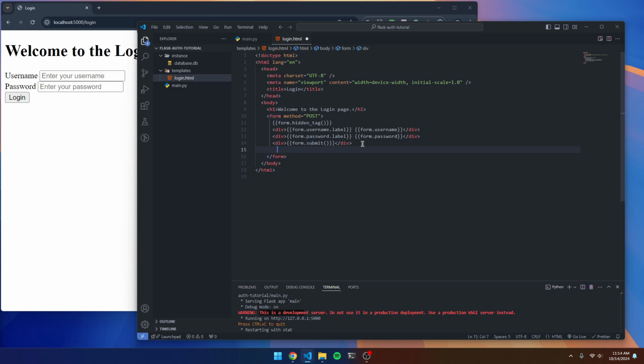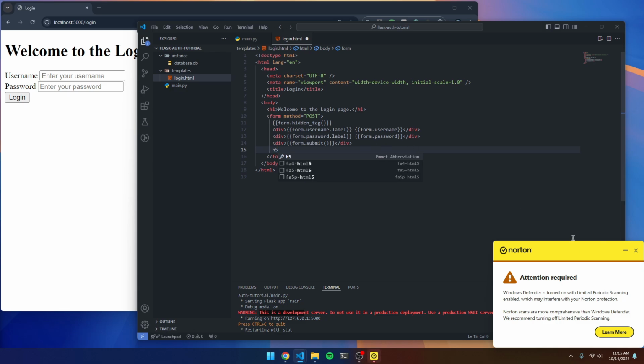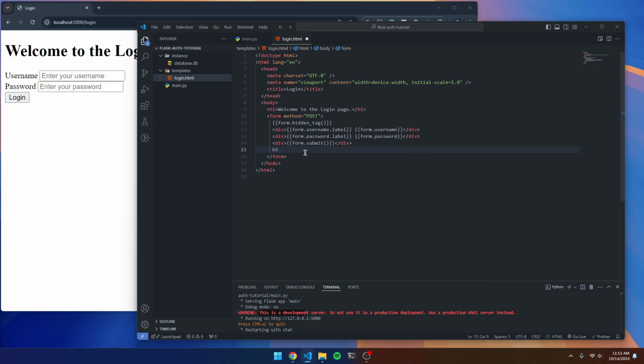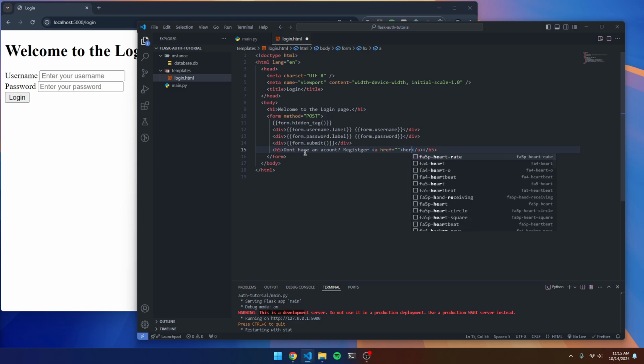Right under the submit button, we can add an h5 tag, and we can say, "Don't have an account? Register." Now we're going to put an a tag, and we'll put "register" here.